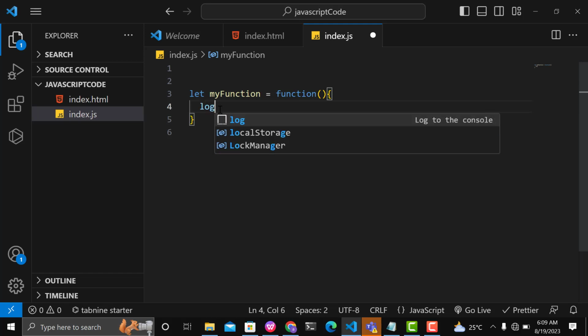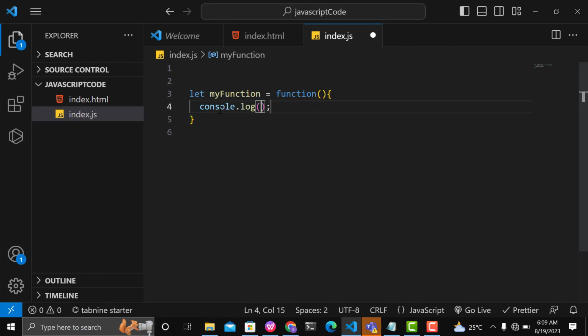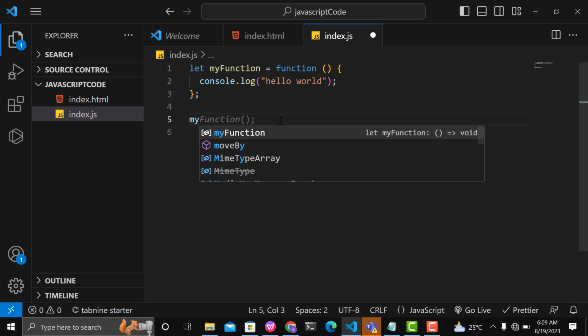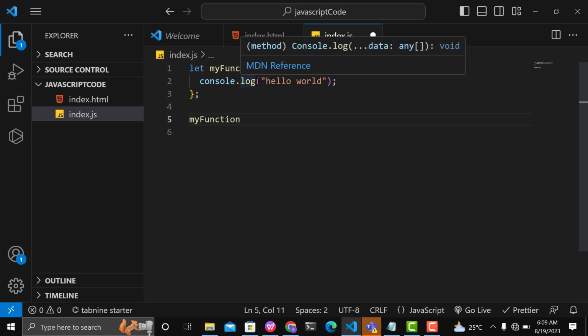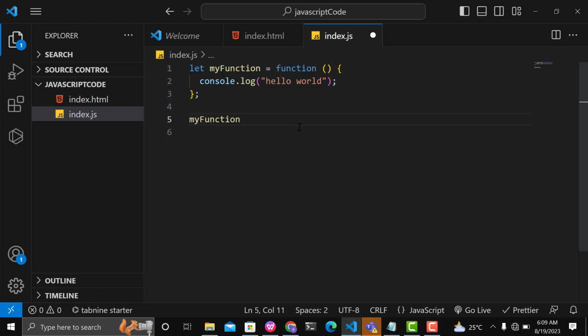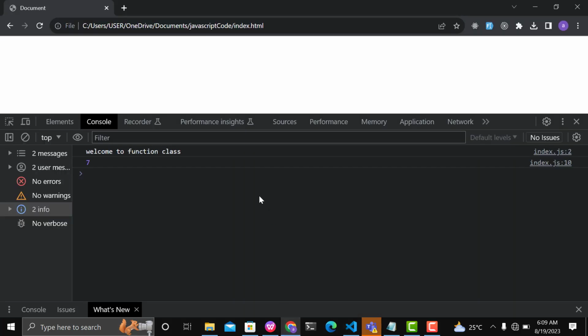If I put in console.log, "hello," and I now want to call it, I will call my function like a normal function. I must invoke it. Then if I go to the browser and refresh, it shows hello.